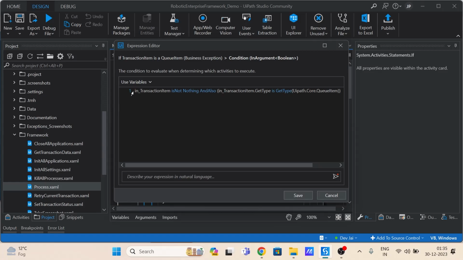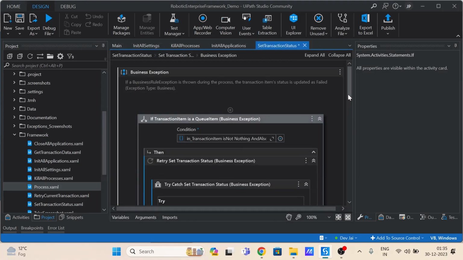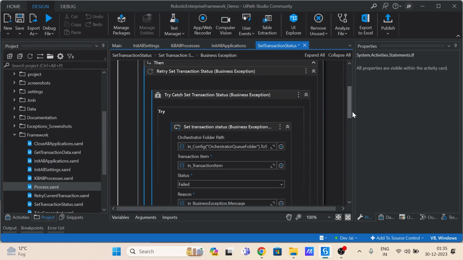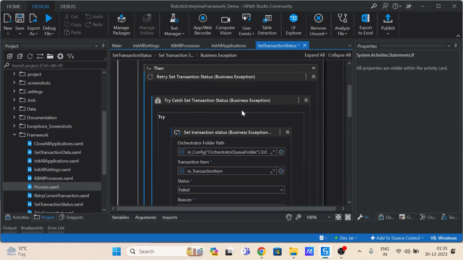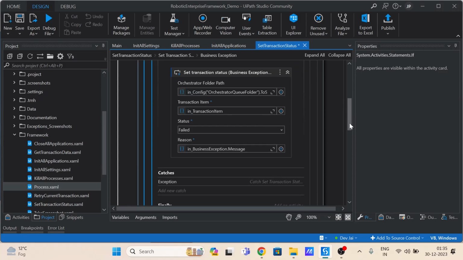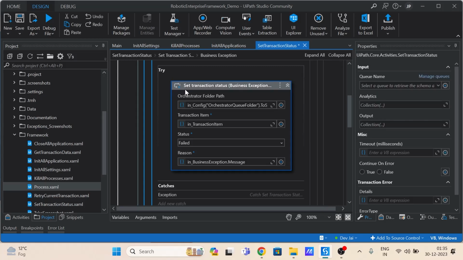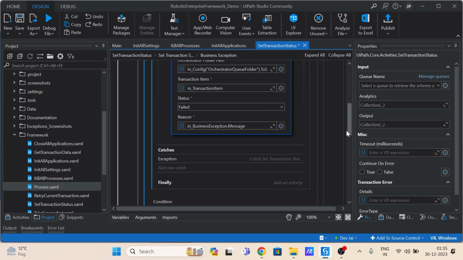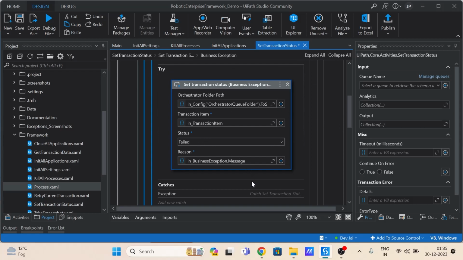It's also checking the same condition as in the previously used sequence, the queue item status, right? Okay, it is inside the retry scope as well. And here we are also using a set transaction status, and that is failed, and the reason is business exception dot message, right? It's in the try block of the try catch section.